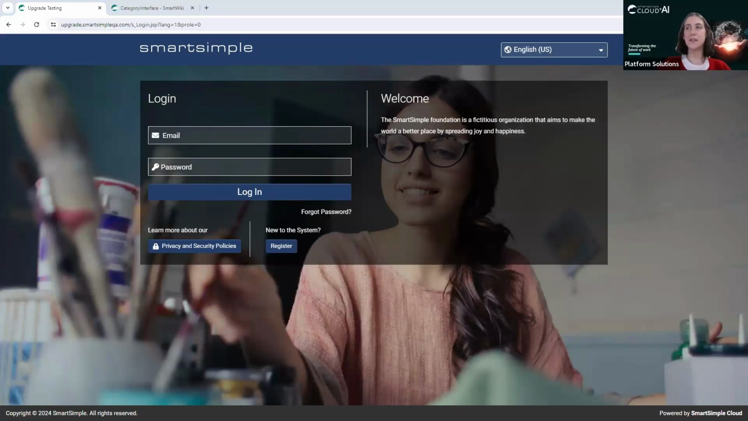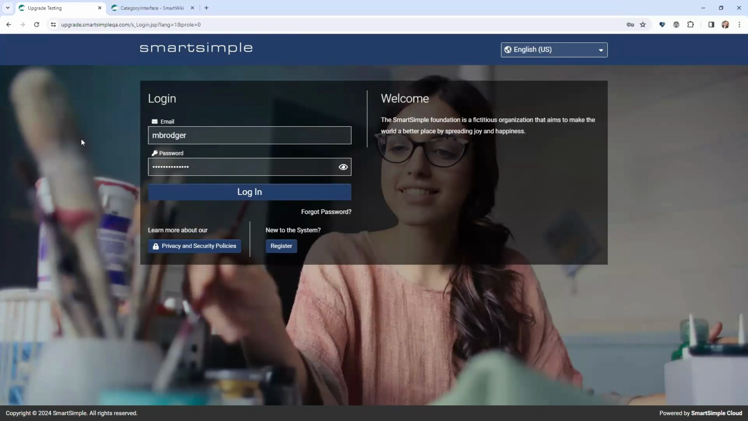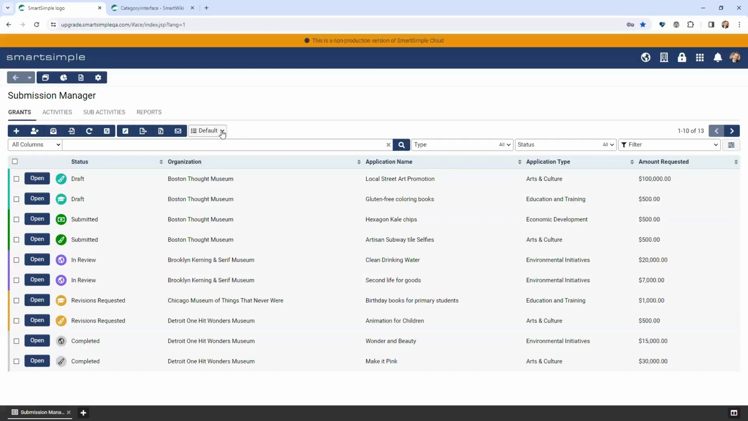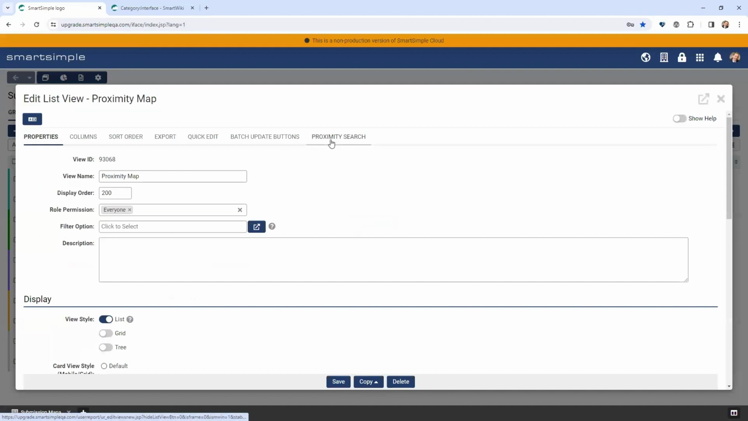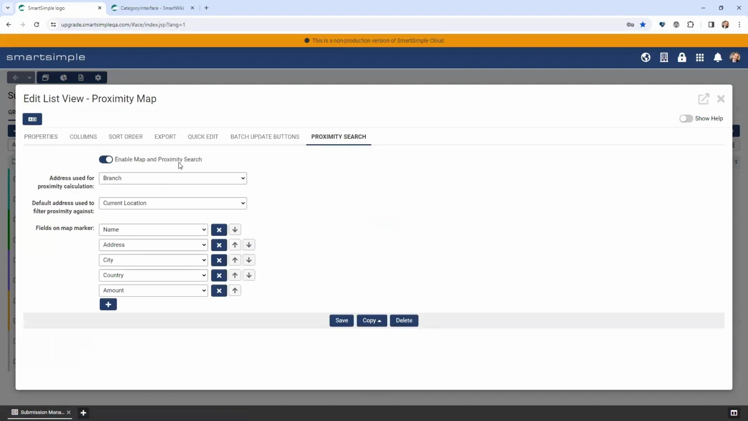Okay, great. The last one is: when will the proximity search / map option be available? It's available right now. As I said, with any list view, you can just go to the proximity search tab and enable proximity search. The thing is that you have to choose which address you want to map. We can only pick addresses from users or organizations, so we've got some pre-picked ones, or it has to be a level 2 on a record.